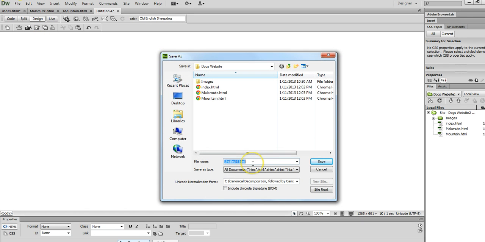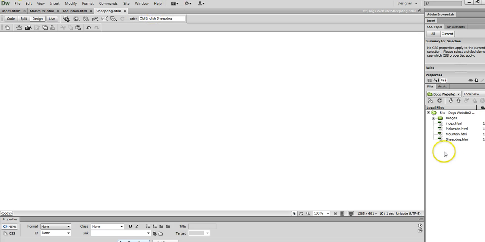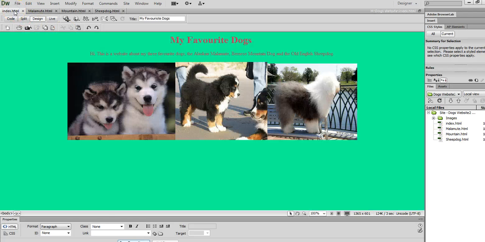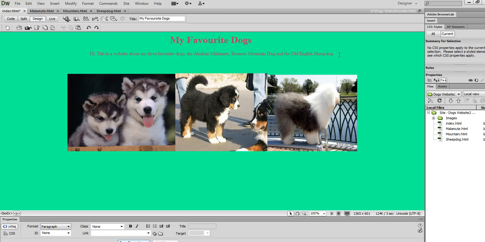And we're going to save it as Sheepdog. So now we have our complete website and our 4 pages here. Now, what we want to do is make a link to these pages. The first one I'm going to do, I'm going to type in Alaskan Malamute. Okay, and I'm going to show you how to make a link.